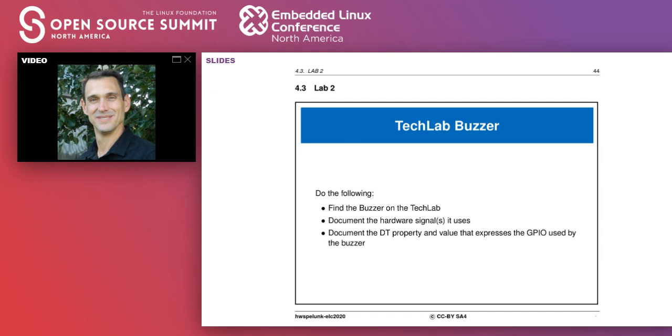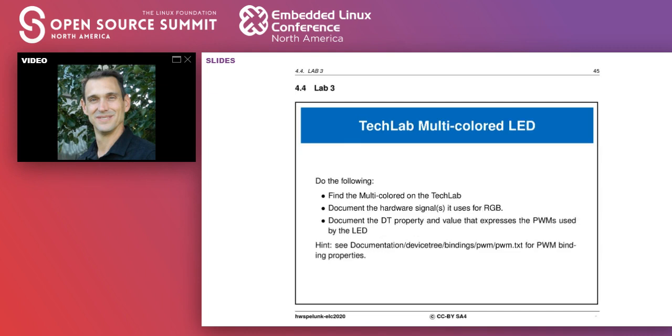Okay, and then I see there's a number of questions coming up, and I'm just going to jump into lab three and then start answering those. So the last one's a little bit more challenging. We haven't talked about PWMs, so this is using your own discovery ability here. So find that Tech Lab multicolored LED on that top level schematic, and then let's document what hardware signals it uses for each of the RGB.